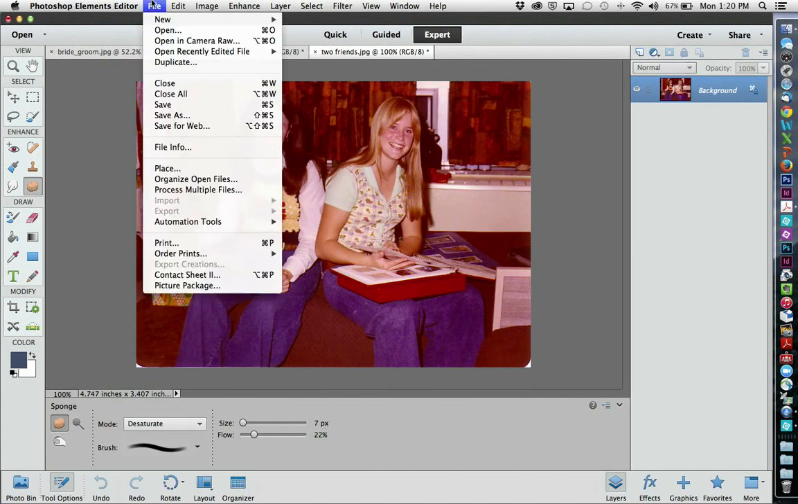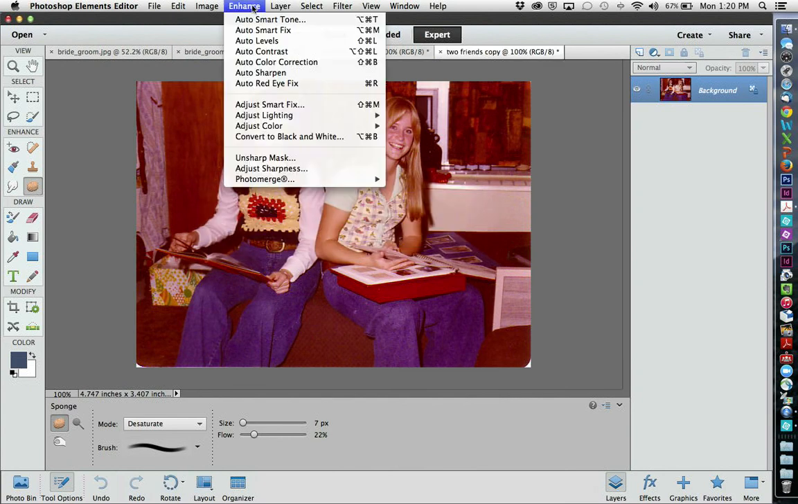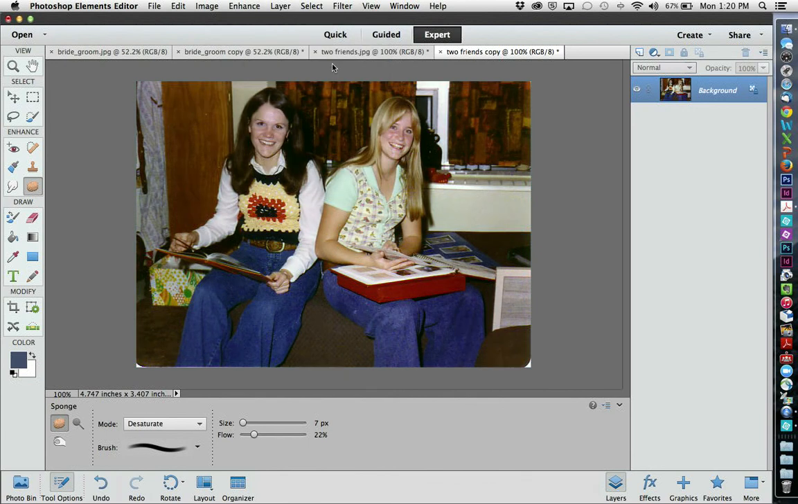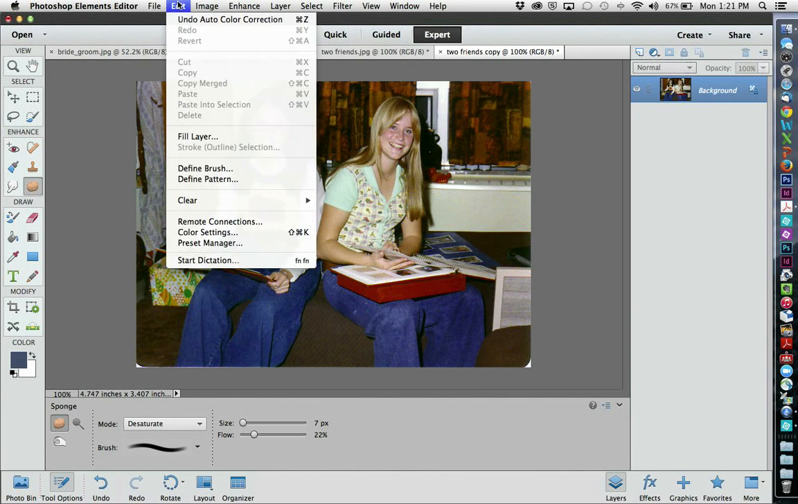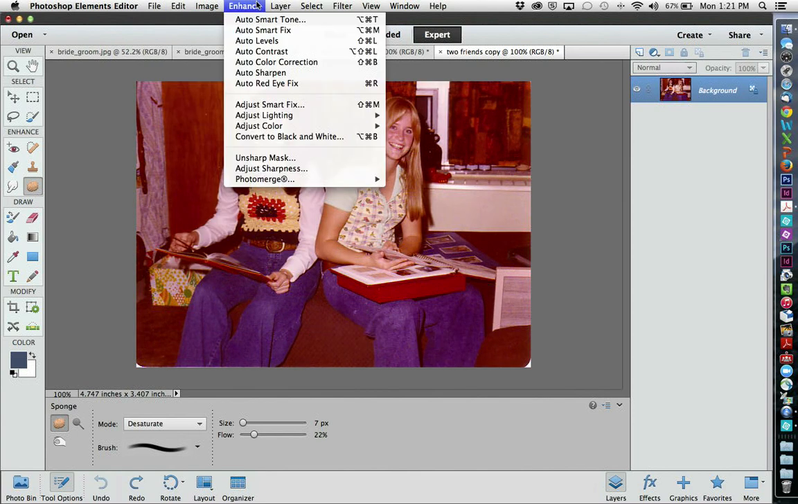Again, you don't work on your original, so we'll go to File, Duplicate, and work on that copy. Remember in Enhance, there are these one-click methods. Let's see if the auto color correction does a good job. And in this case, it really, really did. But sometimes it doesn't do exactly what you want. Now I'm going to undo that. Again, undo is Command or Control Z. And I want to show you how the pros do it.